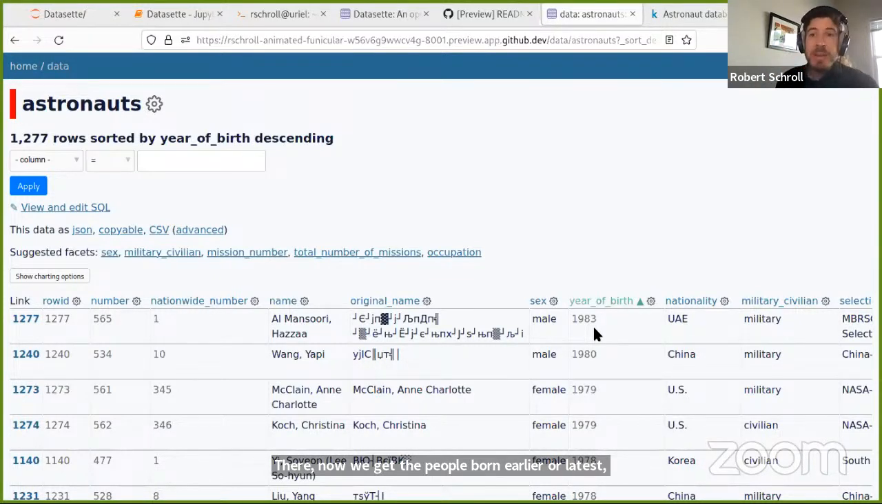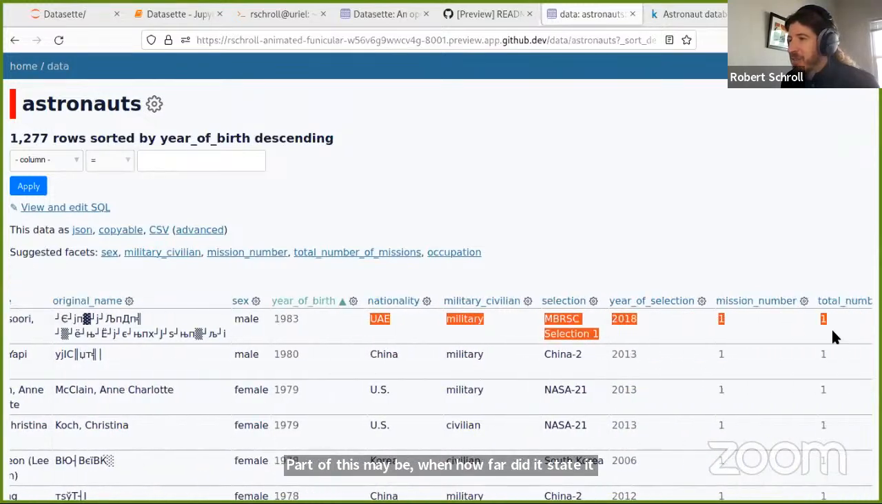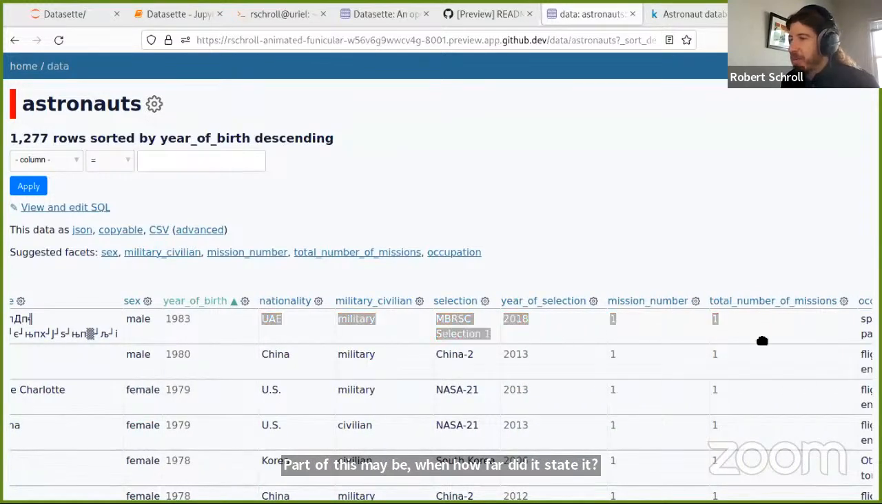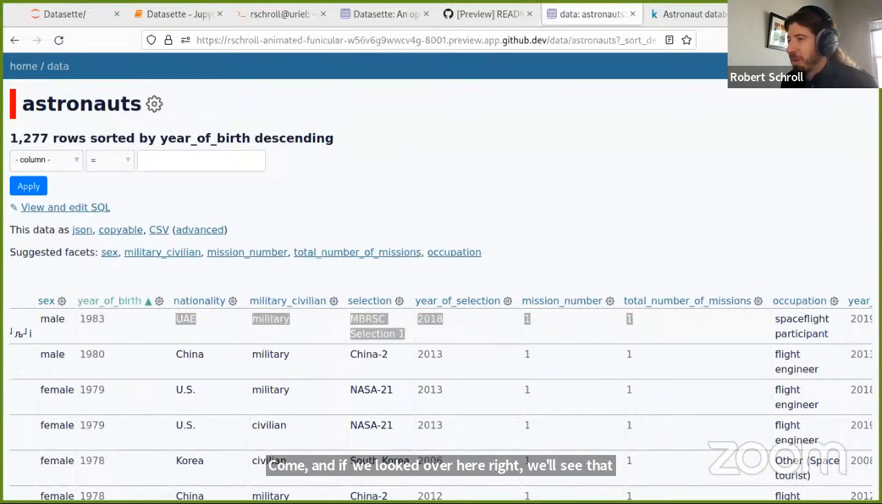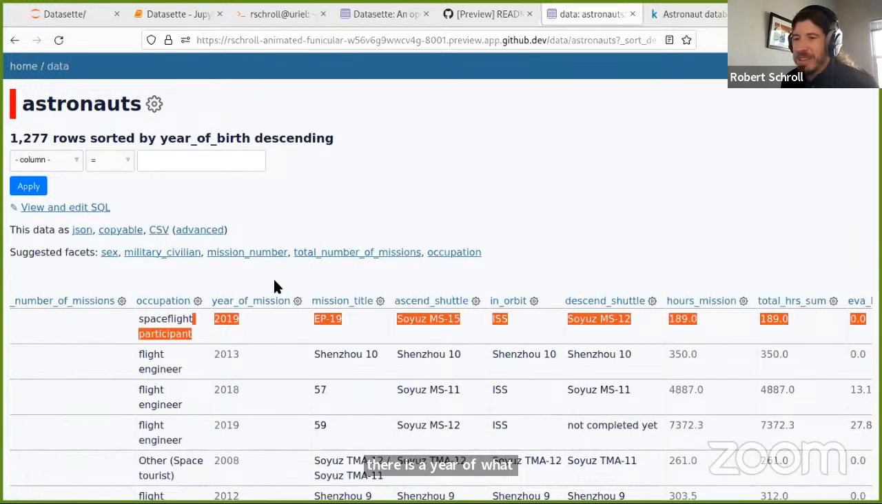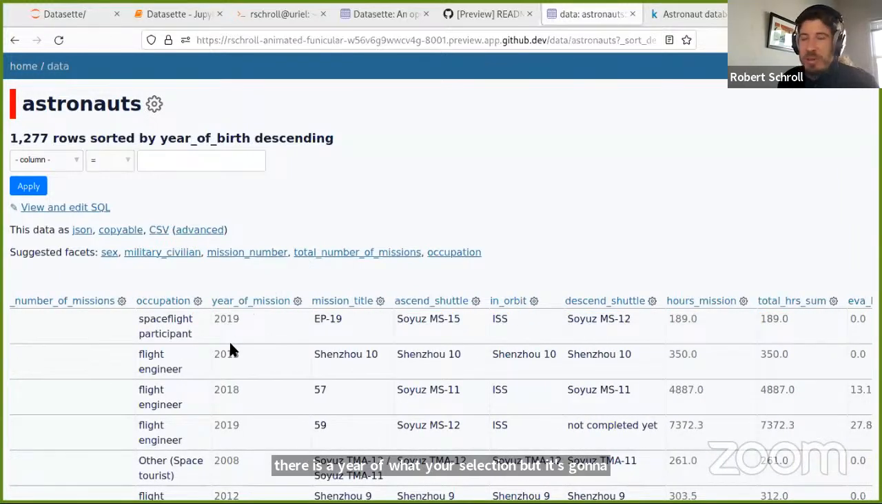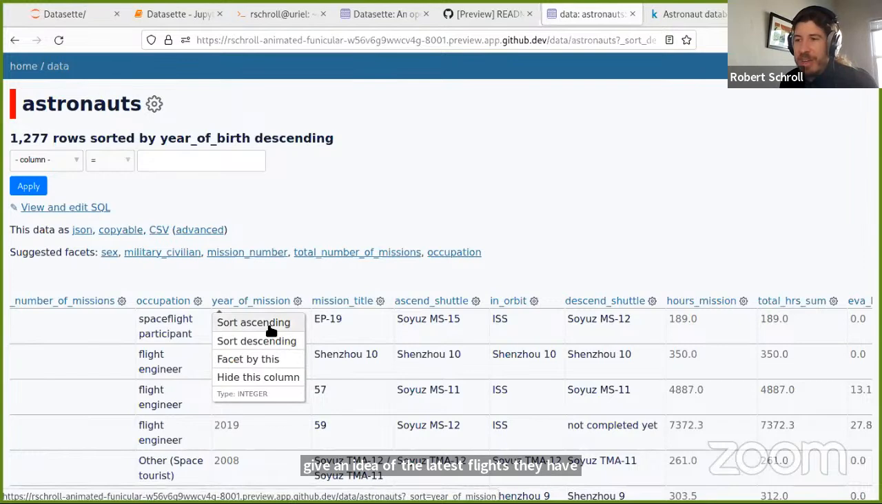Part of this may be how far does this data go? And if we look over here, we'll see that there is a year of selection, but I was going to go over to year of mission. What's the latest mission year we have here? This will give an idea of the latest flights they have. Well, again, we can just do that sorting thing. So we'll sort descending here.